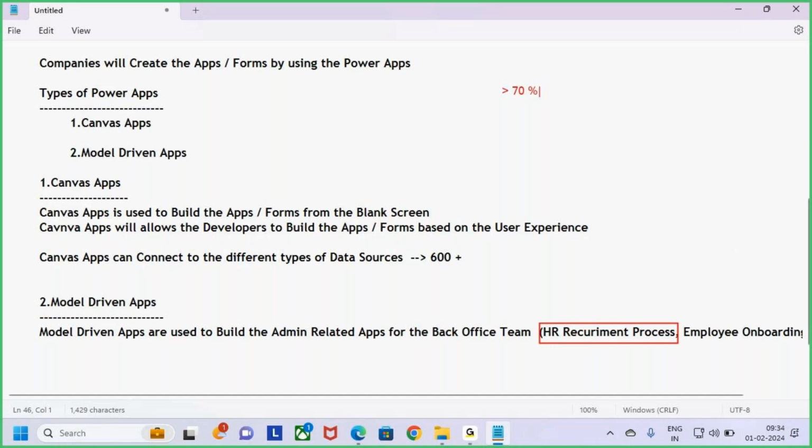People who have a percentage greater than 70 in their academics, that is in graduation, only those people are going to be taken for the interviews. This is the first process in the HR recruitment process. What's the first process? Filtering the students. Only students having marks greater than 70% will be taken for the interviews.